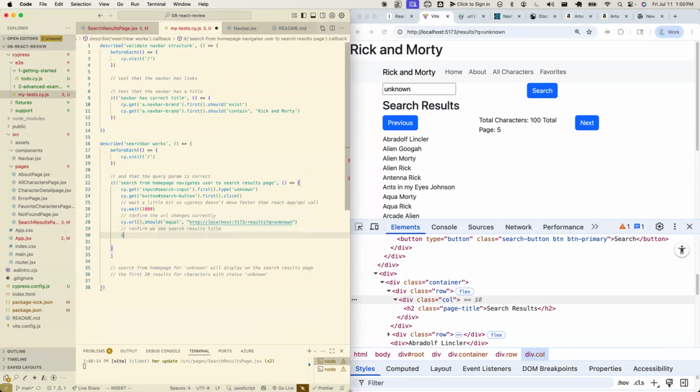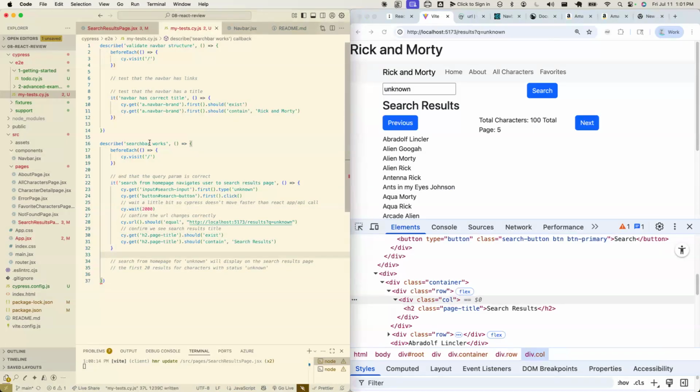So now I can do cy.get, and let's make this 2 seconds just to be really safe. Let's look for an H2 element that has a class name of page title, and it should exist, and it should contain search results. So let's see how we do now running this in Cypress.